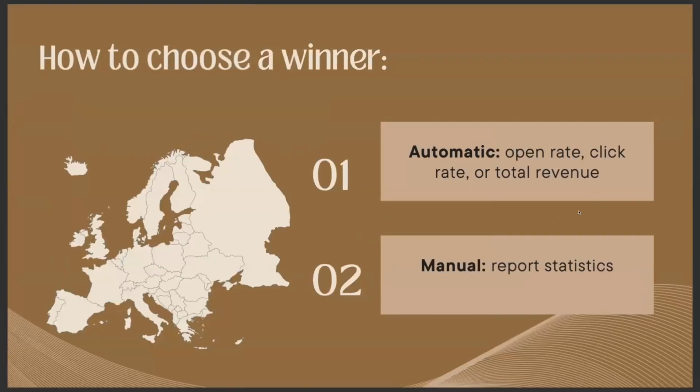So now that you're done with your testing and you have your results, how would you choose a winner? You have two options here. The automatic, this contains the open rate, click rate, or total revenue. These options send the winning combination to your remaining subscribers after a set amount of time. And then the manual report statistics. Use this option to choose a winner yourself based on the reporting data or other factors that you find the most valuable.